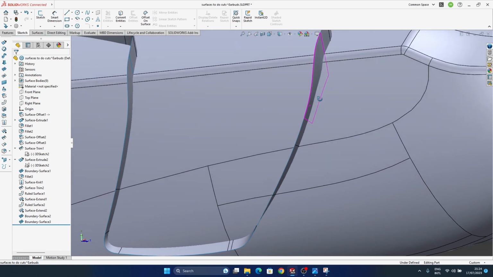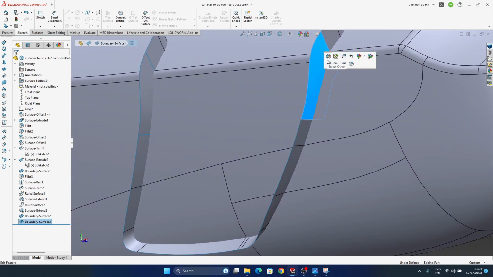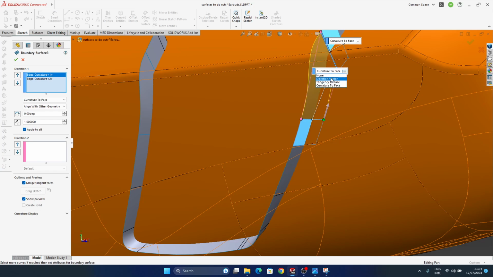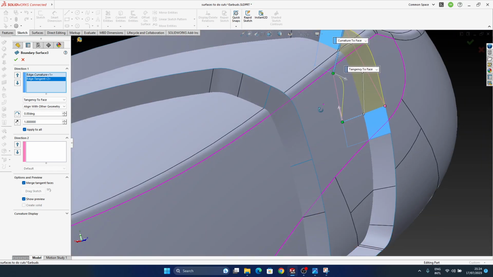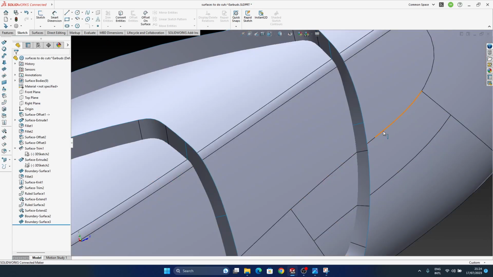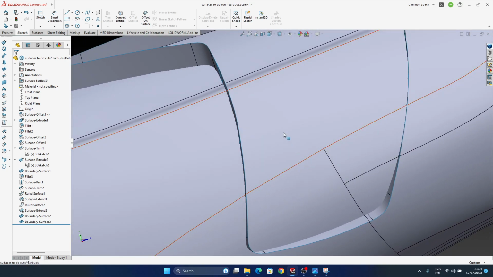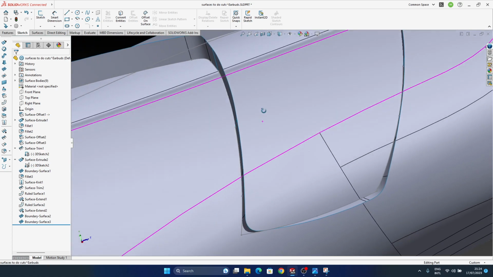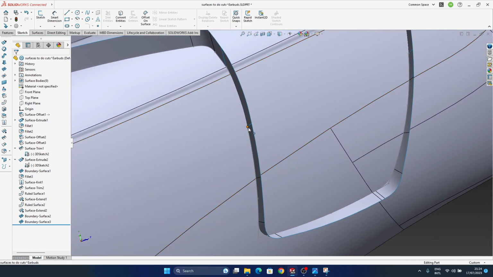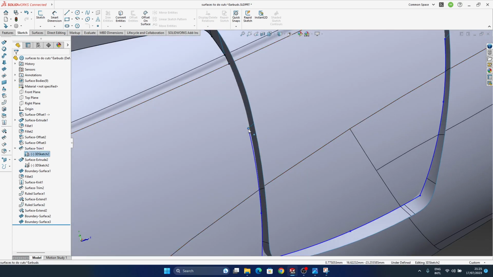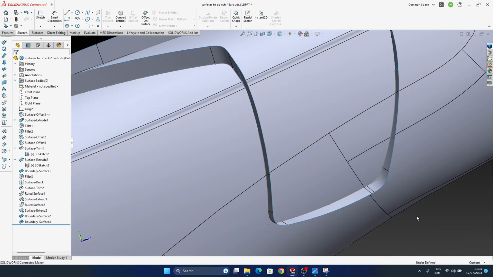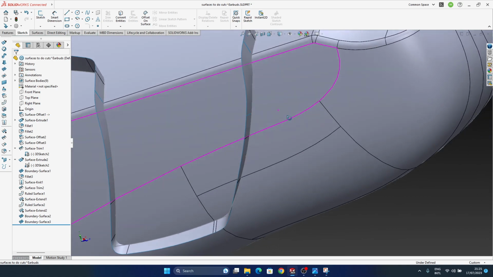Okay, maybe I will not want to have them in curvature. Now let's update them in real time. Okay, so this one in here, maybe I want that point there. Nope. So I will need it a bit closer. Actually, something like that. That's it.